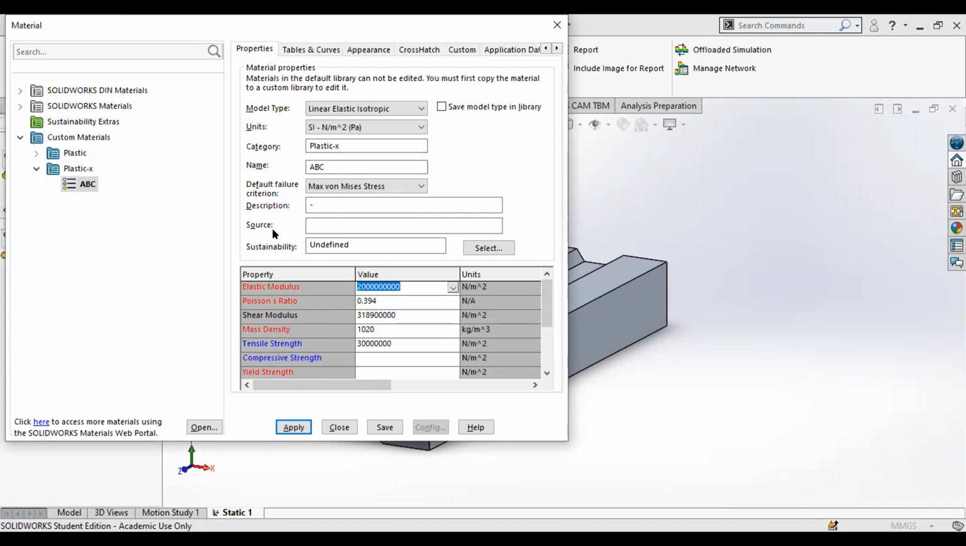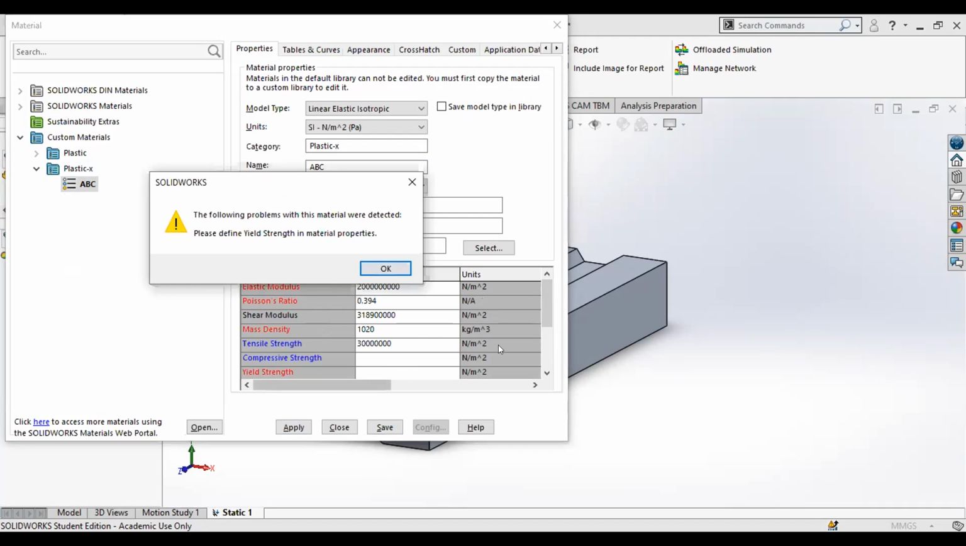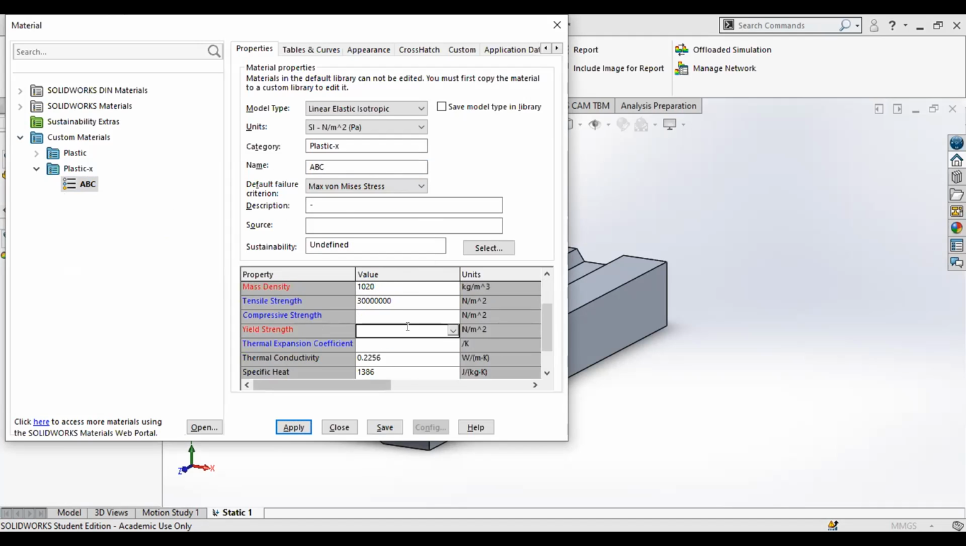So I just put it as default here. The material where yield strength, you see, it's not able to run. I just put maybe 80, 6. So E means 10 power of.